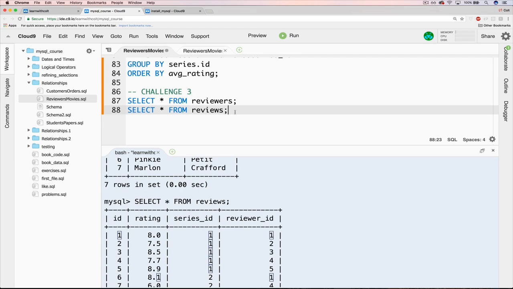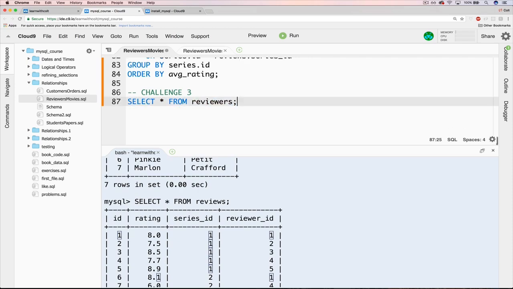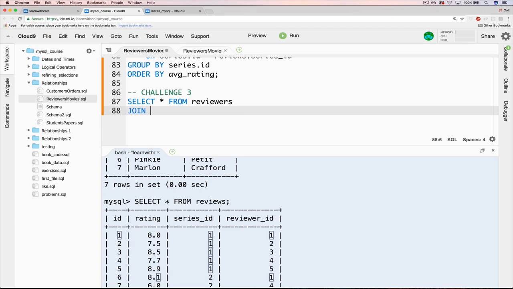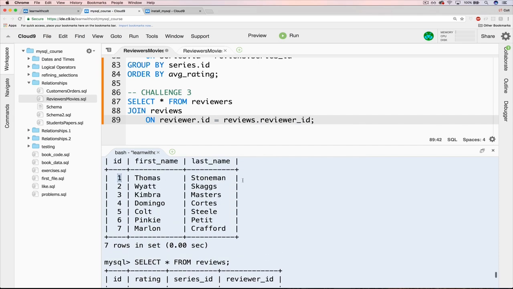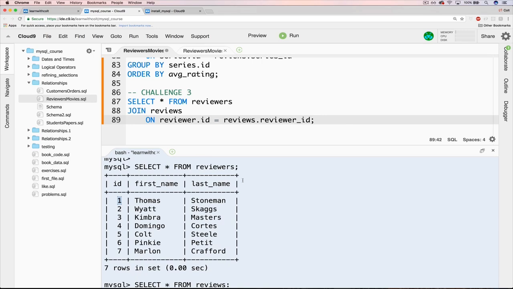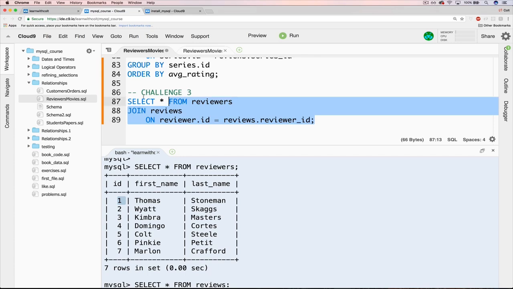It's a lot of review. Saying that over and over is a bit of a tongue twister. So select star from reviewers, and we'll do a join reviews on, and we want to do reviewer.id equals reviews.reviewer ID. It's a mouthful, but hopefully it makes some sense. You're starting to identify the patterns behind these joins. We've been doing these a couple of times now between the last section and this section. So we're joining the two tables where reviewer.id is the same as reviews.reviewer ID.